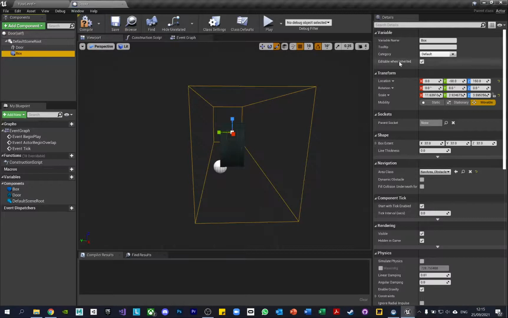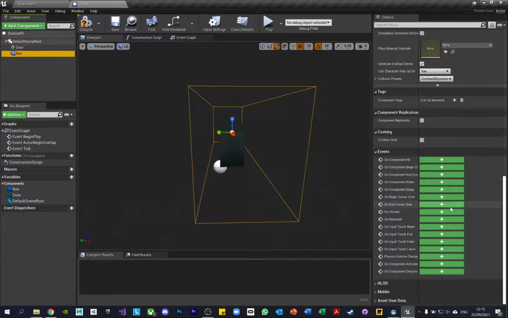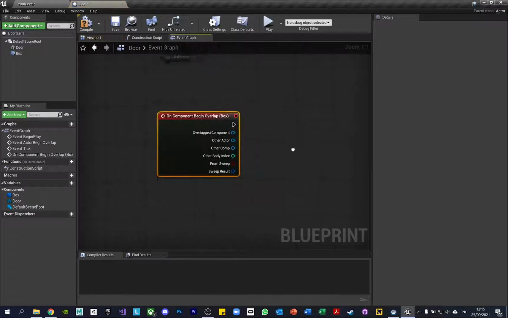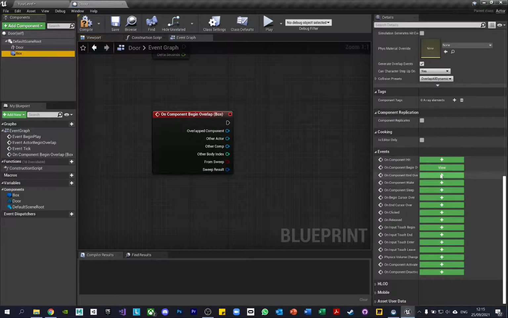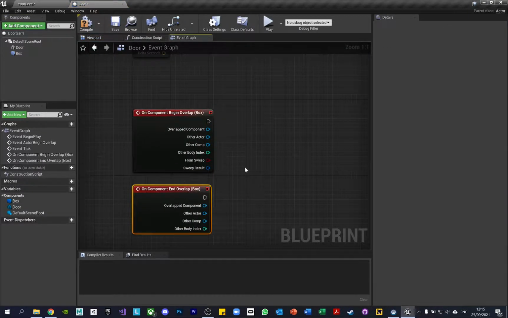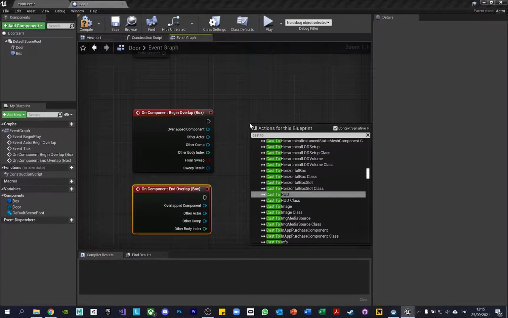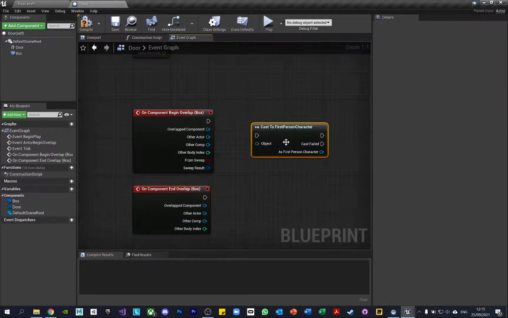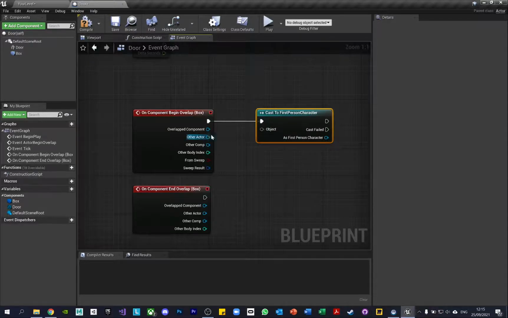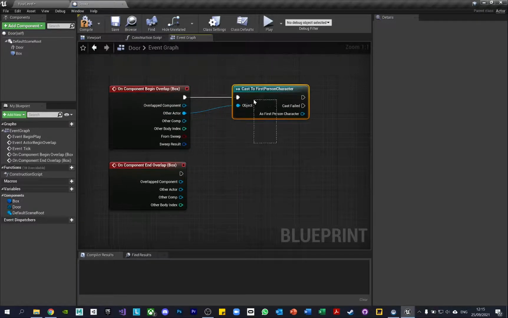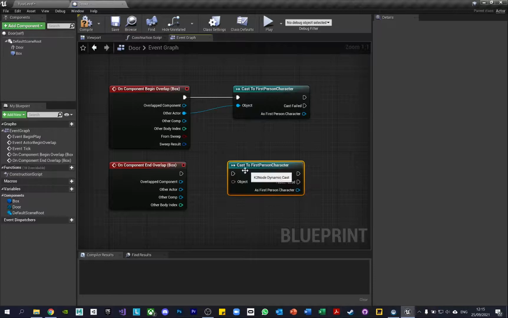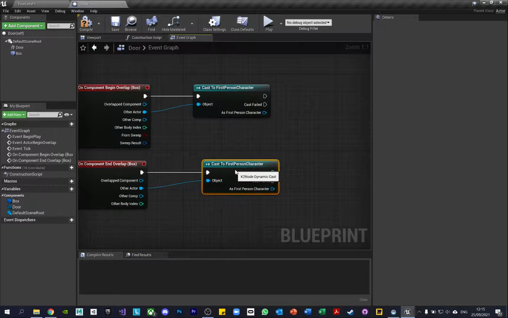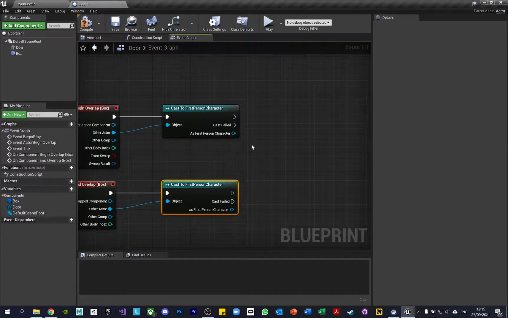And then with the box selected, I'm going to scroll down and add a begin overlap. Again, select the box, and I'm going to add an end overlap as well. Again, like the light one, we're going to cast to first person character, and we're going to make sure it is our first person character that is overlapping with it and nothing else. Because you could fire a bullet into this box area and the door would open. So we just want to check that it is the player or not.